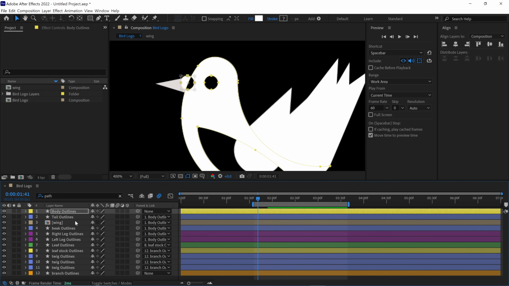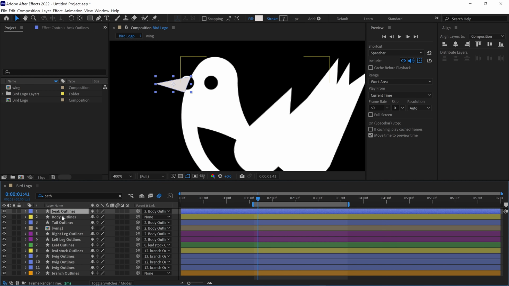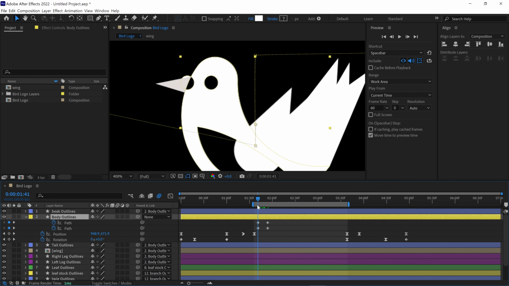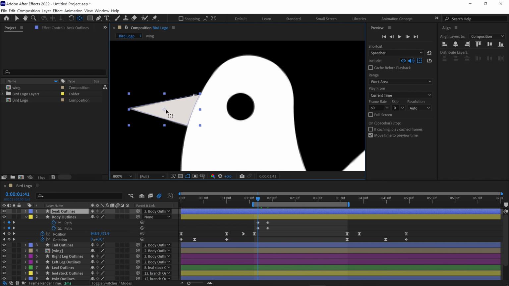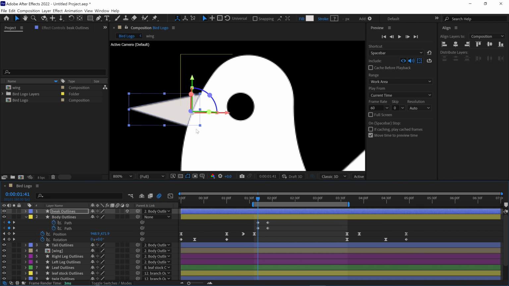Now, I select the beak layer and place it above the body layer. Then, I go to the body layer and change the left eye path like this. Basically, I'm trying to hide this shape behind the beak. After the adjustment, I select the beak layer and change its anchor point position.